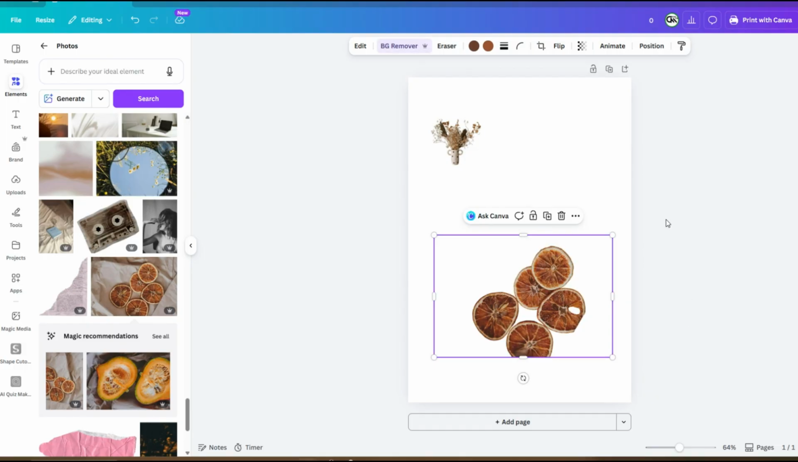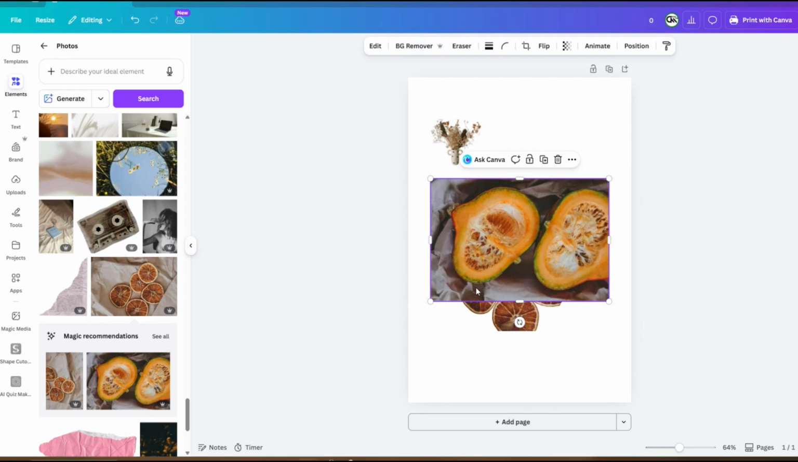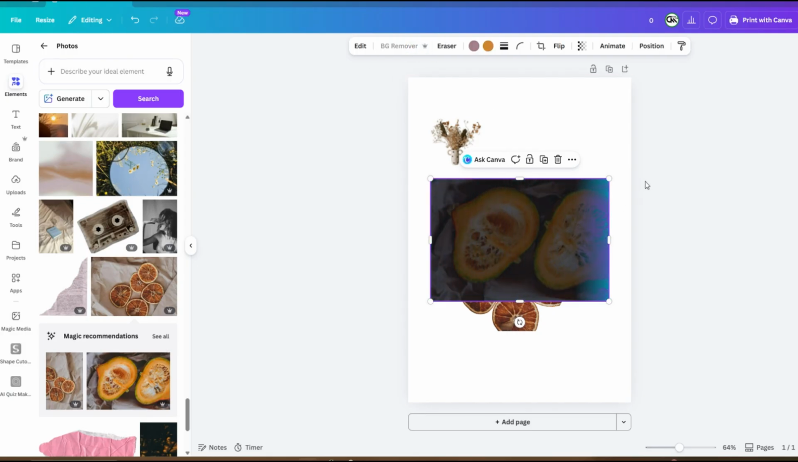Finally, I'll select this photo of a sliced pumpkin. I'll hit the BG Remover button one last time to clean up the edges and remove the background instantly. Now I have 3 perfectly cut out elements to use in my design.